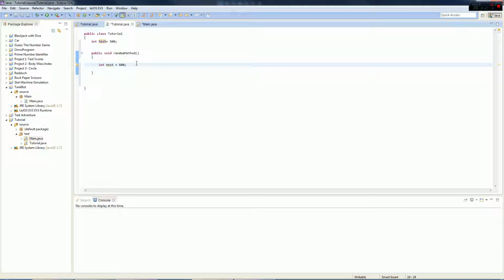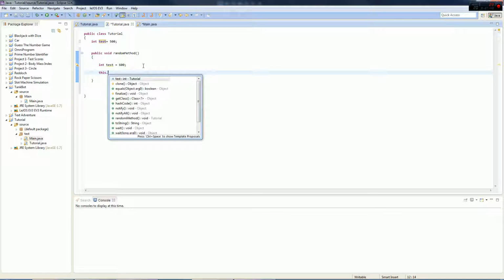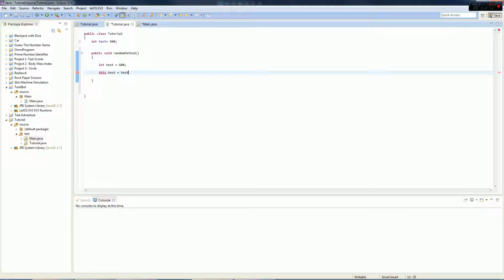But maybe we want to access the other test. Maybe you want to use both. There's a lot of times in which you would want to use two variable names. You know, you have an overarching variable name like name, but then you get an input that you would also call name. So you can use the test, right? So I use this, and I can use this command, this dot test equals test. Now that seems very redundant, but it works.